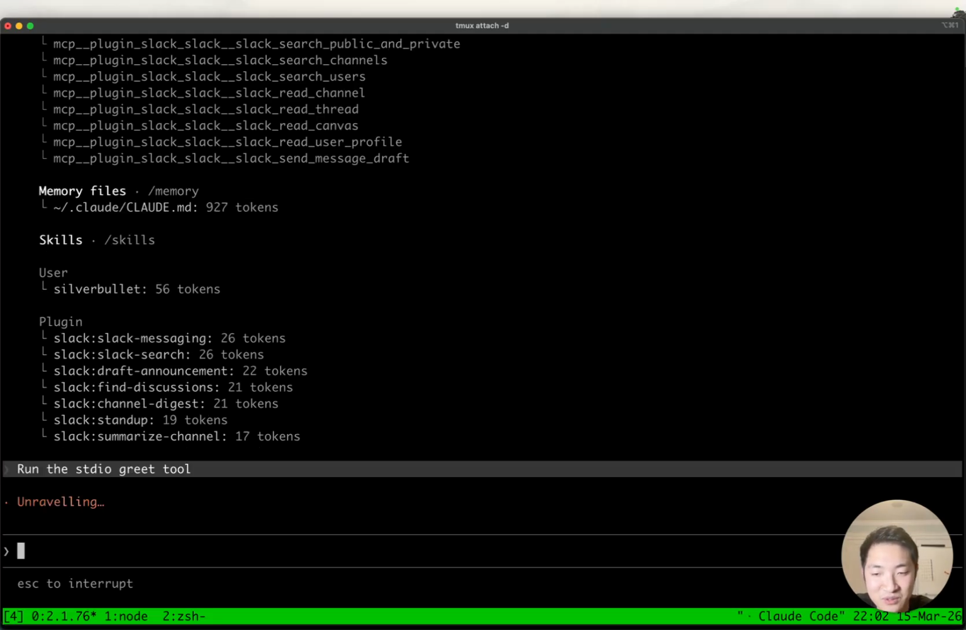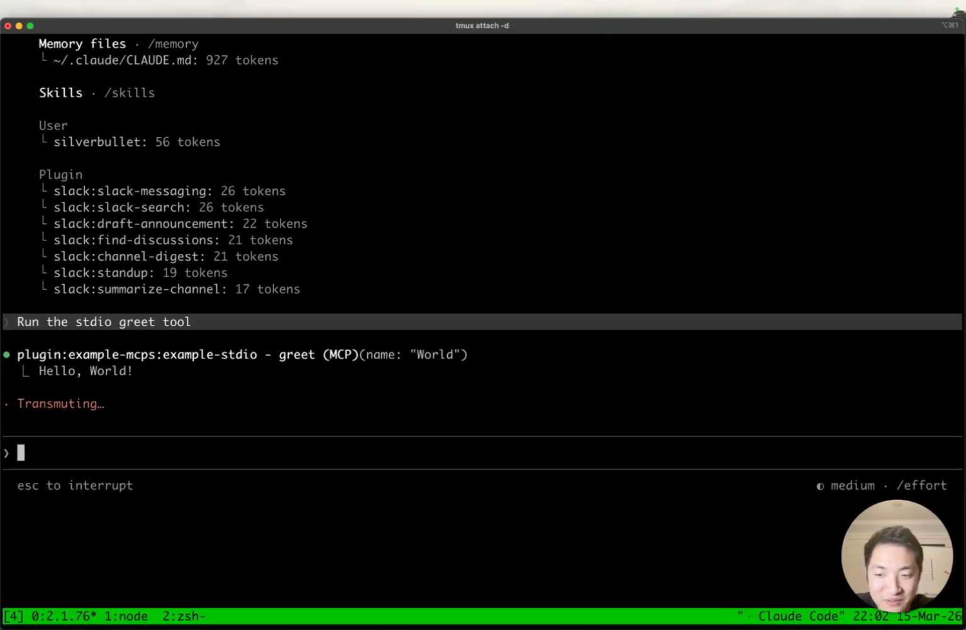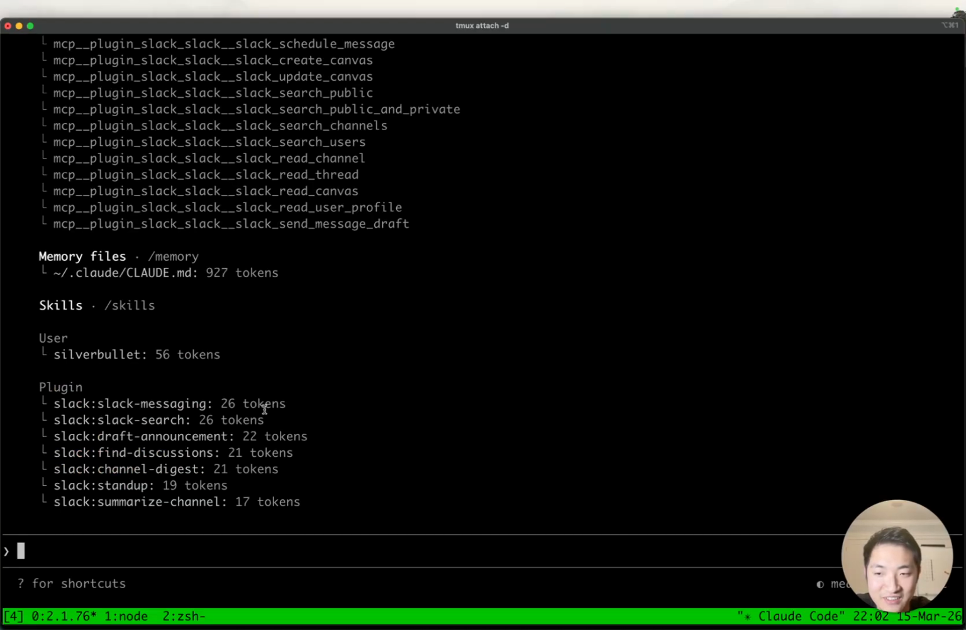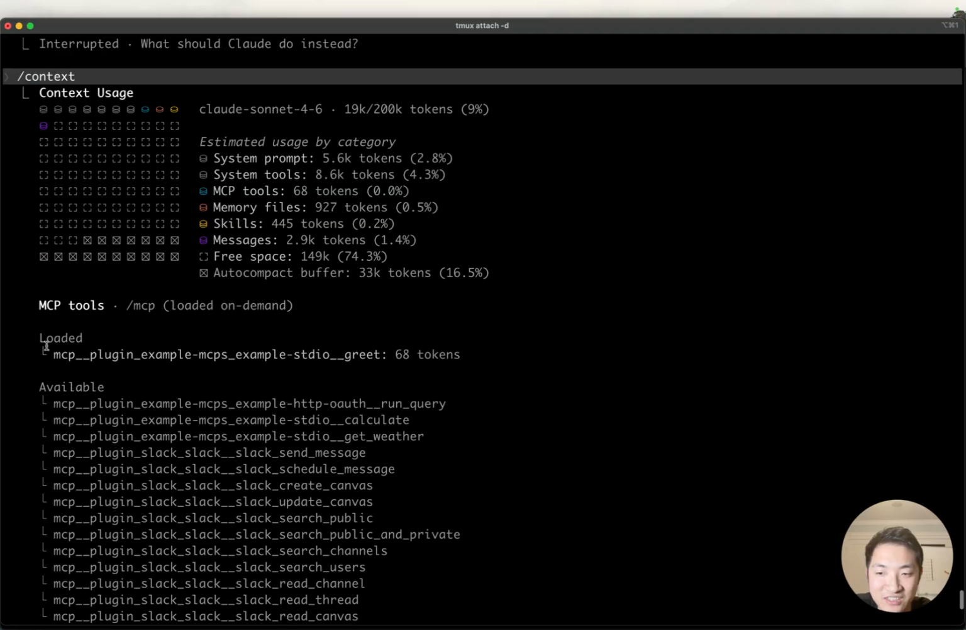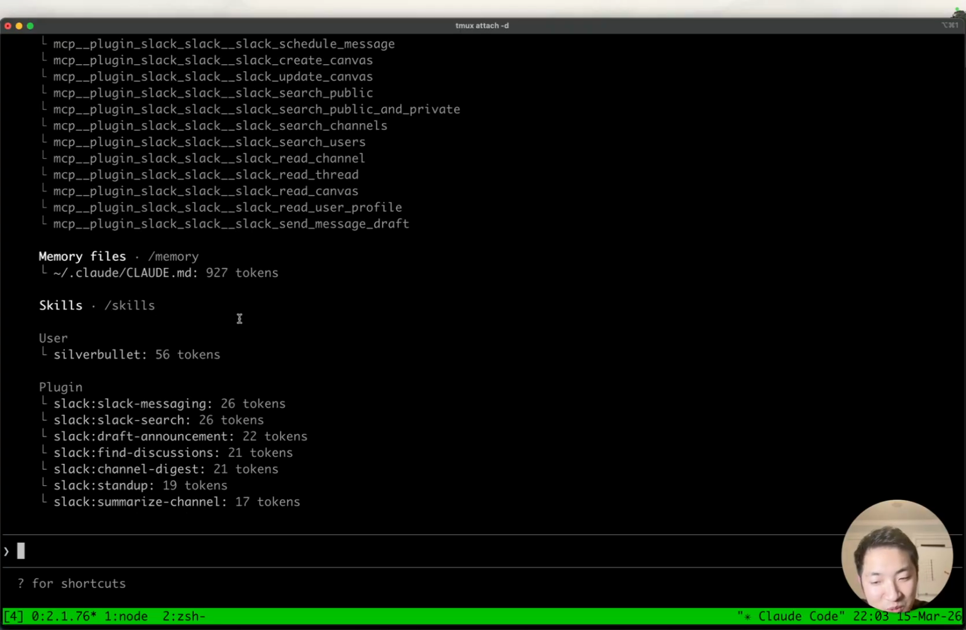If I run this tool and then I look at /context, then you'll see, okay, so that tool call went through. Let's just interrupt that because we can just look at context directly. You'll see that this tool has now been loaded in its entirety into memory. So this tool, including the description and schema, are now taking up space, though the other tools that haven't been loaded don't take up space yet. So that's how tool search works.